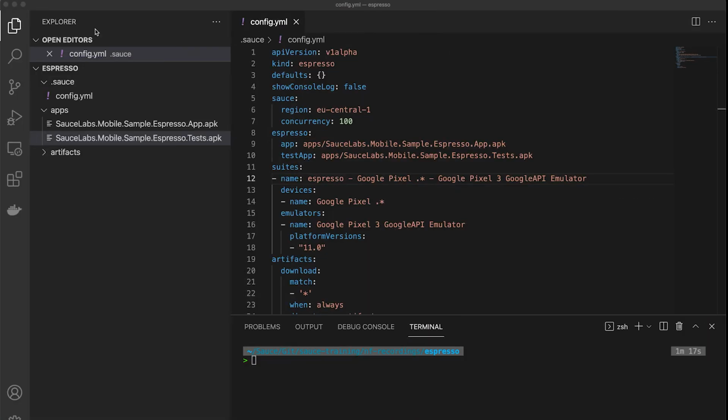In our demo app, we use 2 test classes, a full flow test class with 1 test and a login test class with 5 tests. They were executed on only 1 emulator and 1 real device.